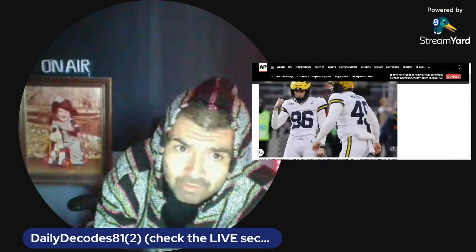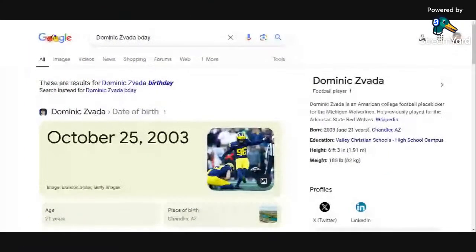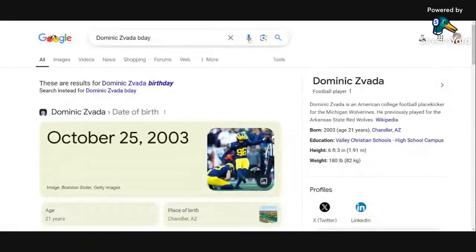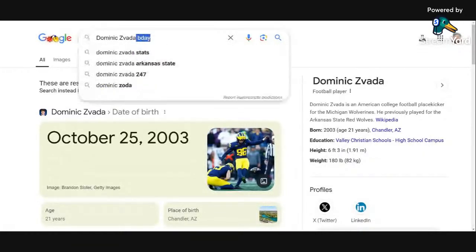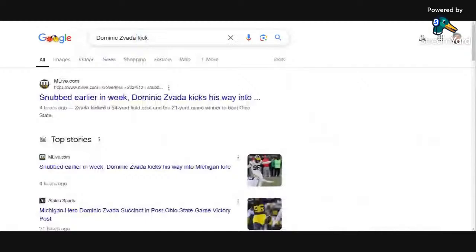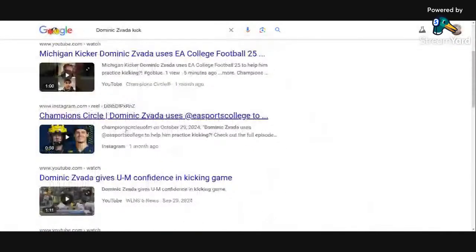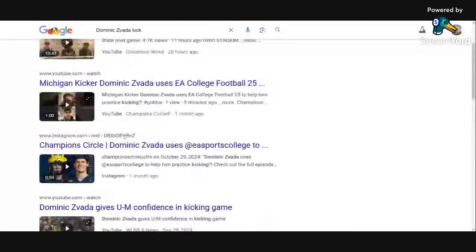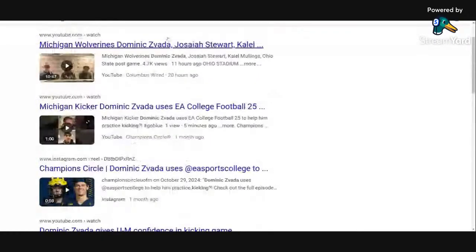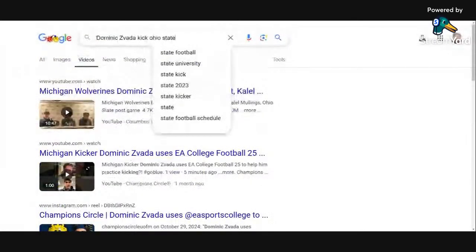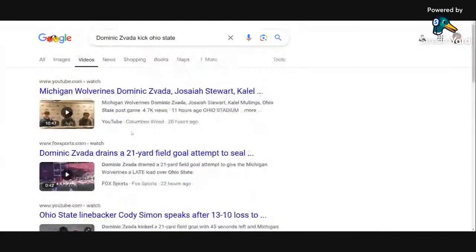Okay. Let's see if there's a video. Maybe we can kind of look at the kick. I think we need to. So let me just put kick. It's probably going to pop up right away. And I got to be careful if I show it. Let's see. Ohio. We'll put Ohio State. And this is all on the fly, so I may make mistakes as well. You know what I'm saying?